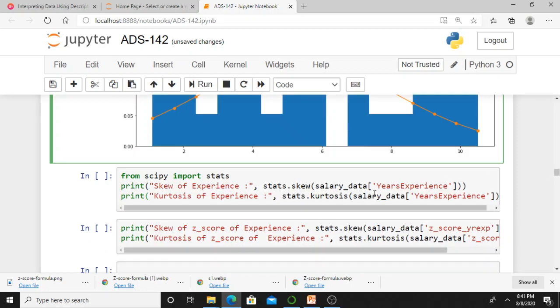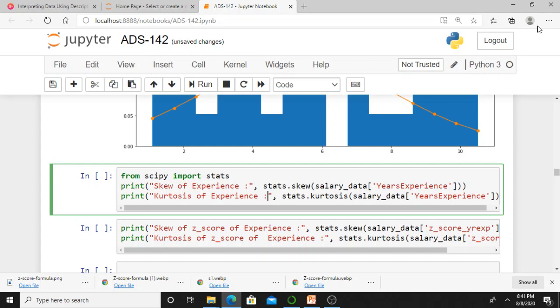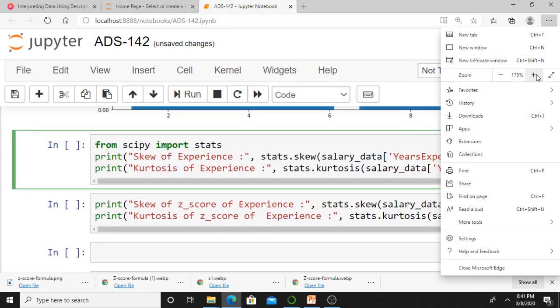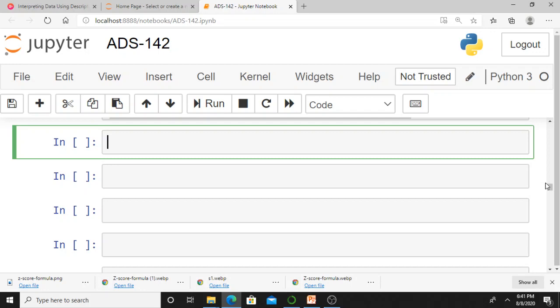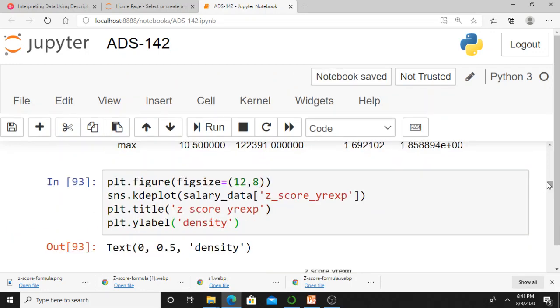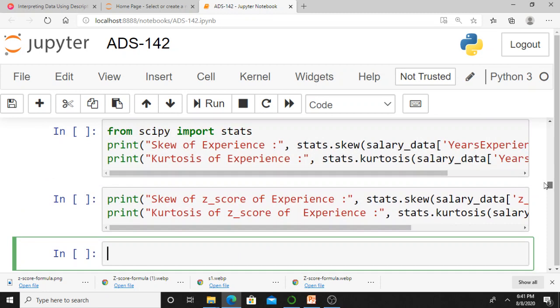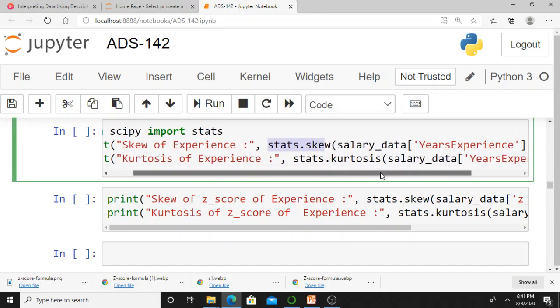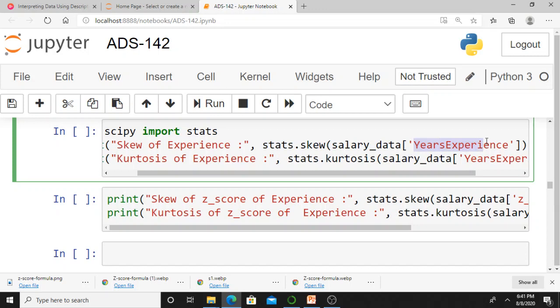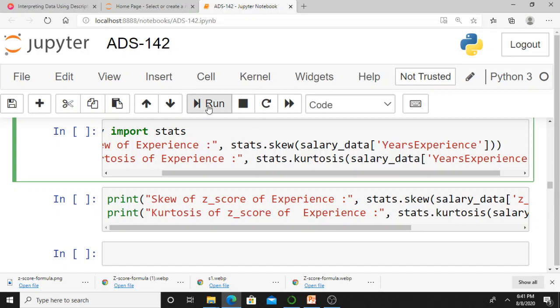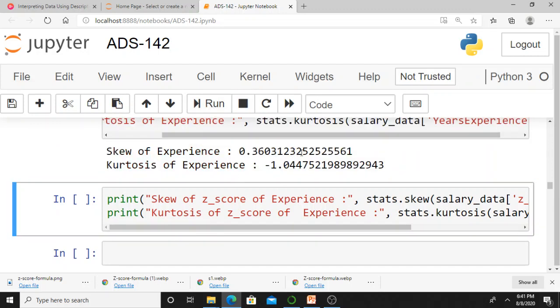You can also check with the help of skewness and kurtosis. What are skewness and kurtosis? I already discussed them in my previous lectures. Here I am calculating skewness and kurtosis. From scipy import stats, stats dot skew for years of experience, and kurtosis for years of experience. Let me run and calculate. I am getting 0.360312 as the skewness of experience. Kurtosis of experience is minus 1.40.